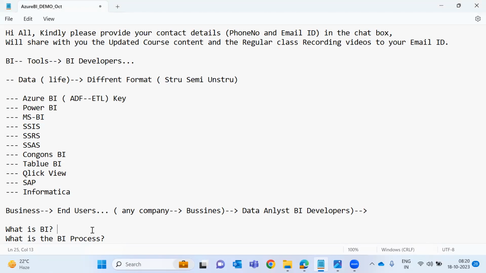So keep one thing in mind: wherever a business starts, whichever company starts a business, a data analyst or BI developer is mandatory. Whether they hire for Azure BI, Power BI, or whatever tool they use, there are a lot of jobs for BI developers. If you know the BI process, as I told you, you can jump to any tool in real time.